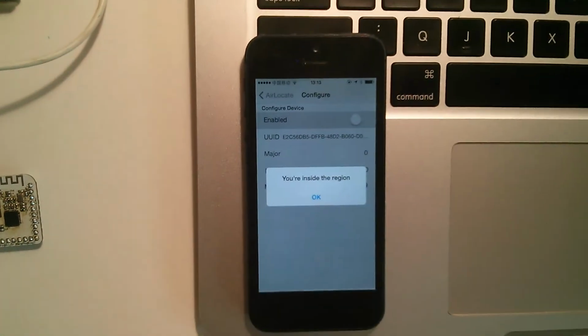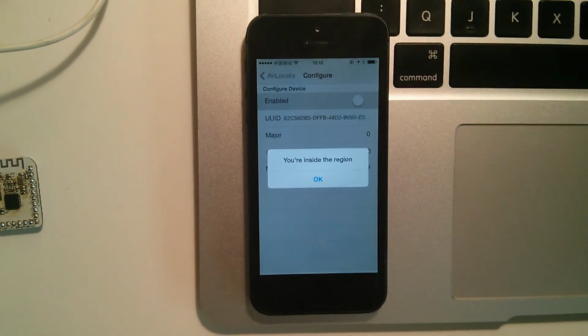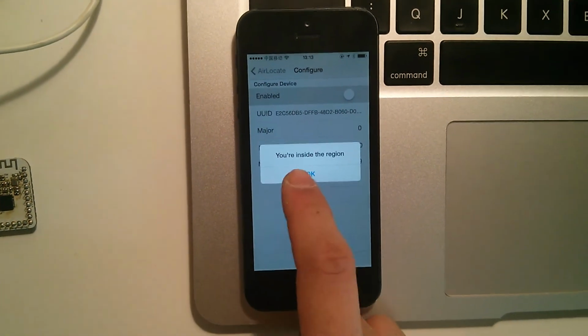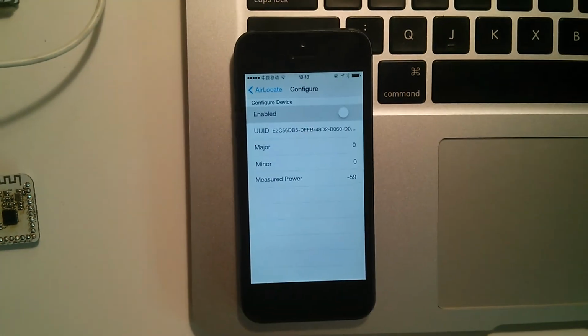No cheat, the iOS also tells us that we are inside the beacon region, and watch here, it is not enabled.